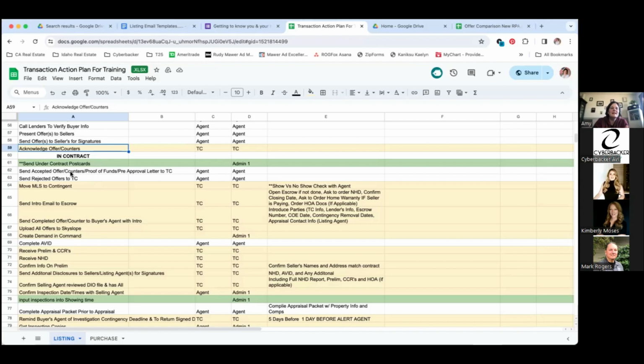We're going to send accepted offer, counter offer, proof of funds, pre-approval to our transaction coordinator, who's going to take care of putting those in SkySlope, making sure everybody has copies of those. We also want to send any rejected offers to our transaction coordinator, so they have a copy of those as well. The MLS should move to contingent.